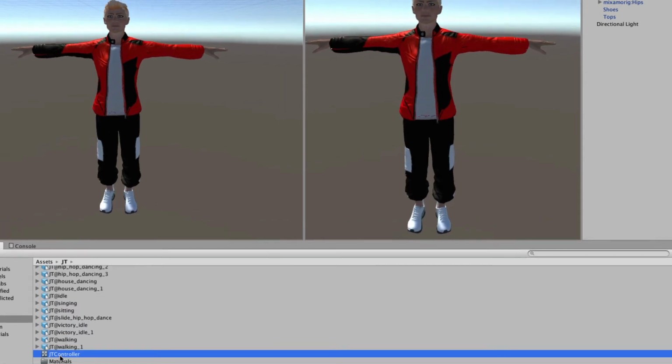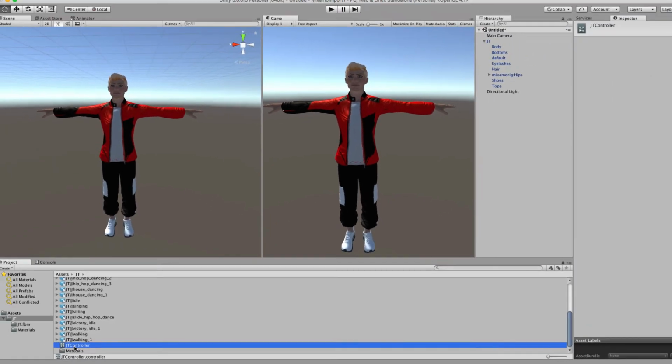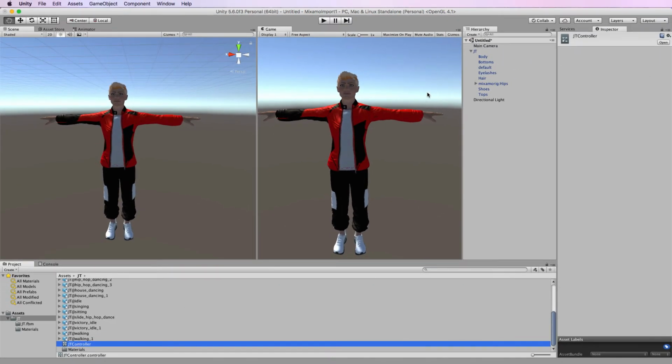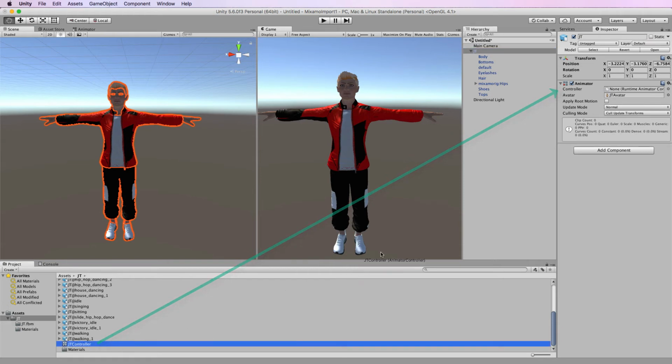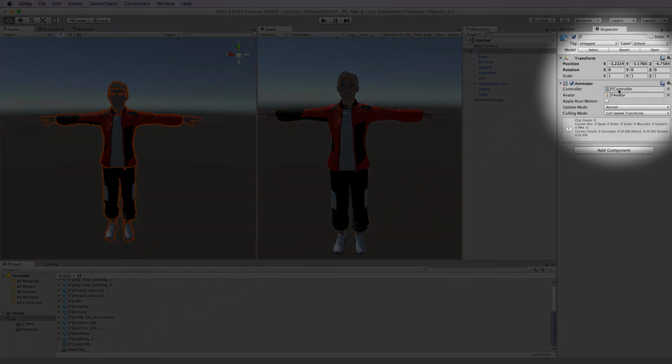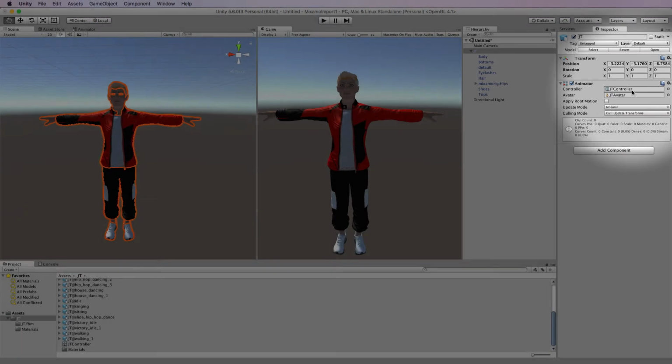Now what you're going to do with that controller is add it to your model that's in the scene. Go to the hierarchy and select JT, or your character. In the inspector, you'll see that there's an animator added to it. This is the component doing all the animation work and controlling it, but it needs to know which controller to use, and that's the one we just created. So grab JT controller from your JT folder down in the project and drag it over and drop it into this controller spot on the animator for your character.